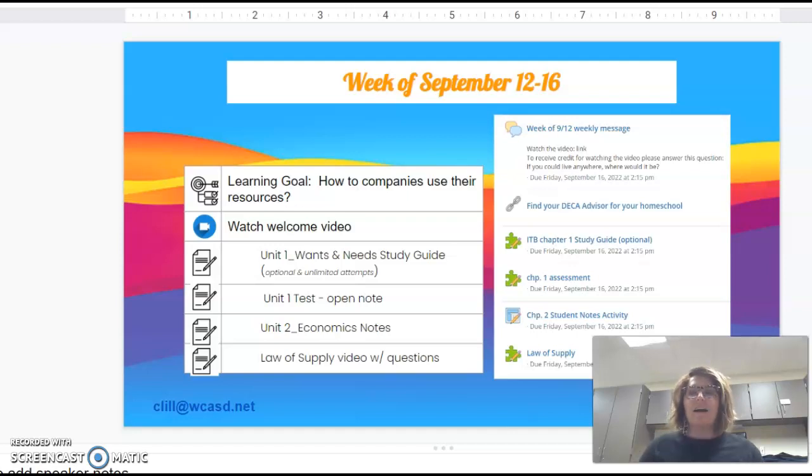I hope that you're figuring everything out, whether you are brick and mortar and this is just a single cyber class that you take, or whether you're full cyber. So here's what we've got going on this week.